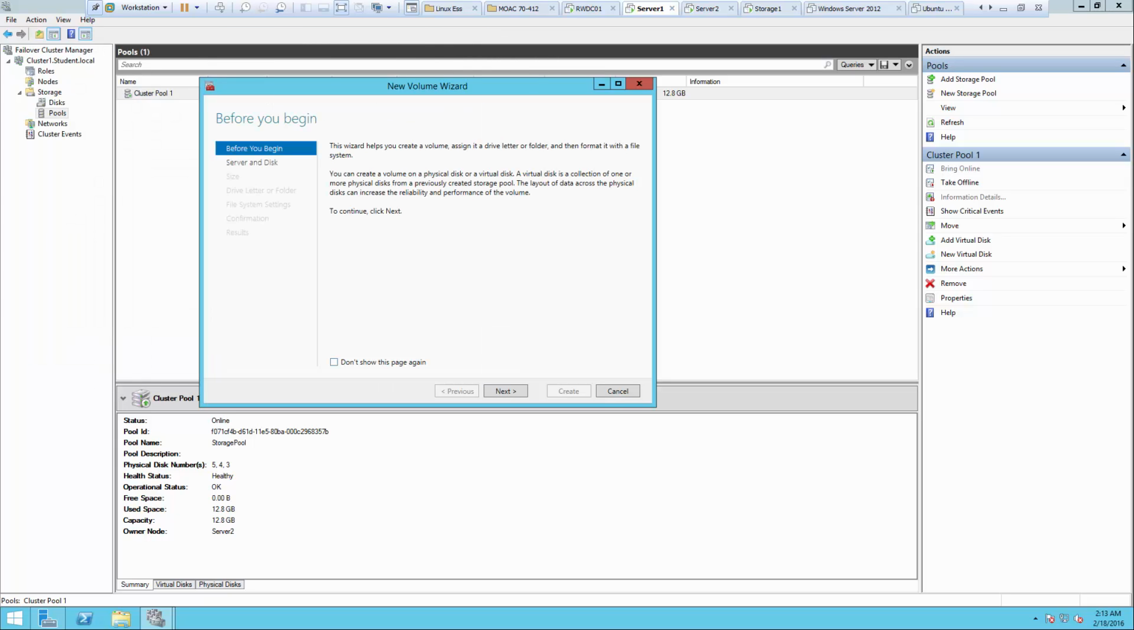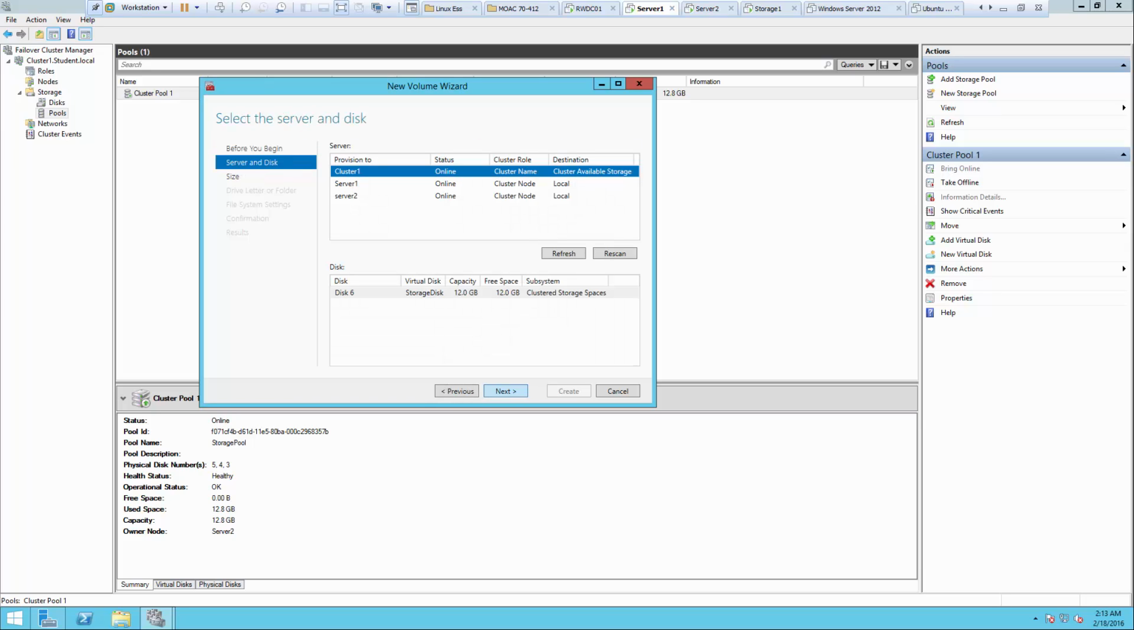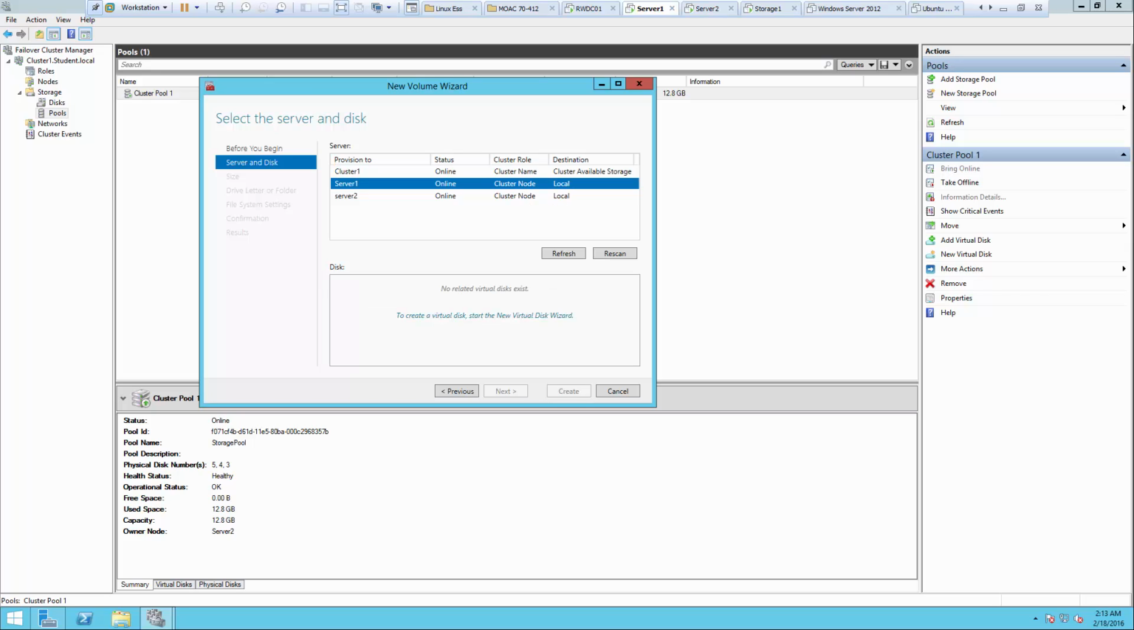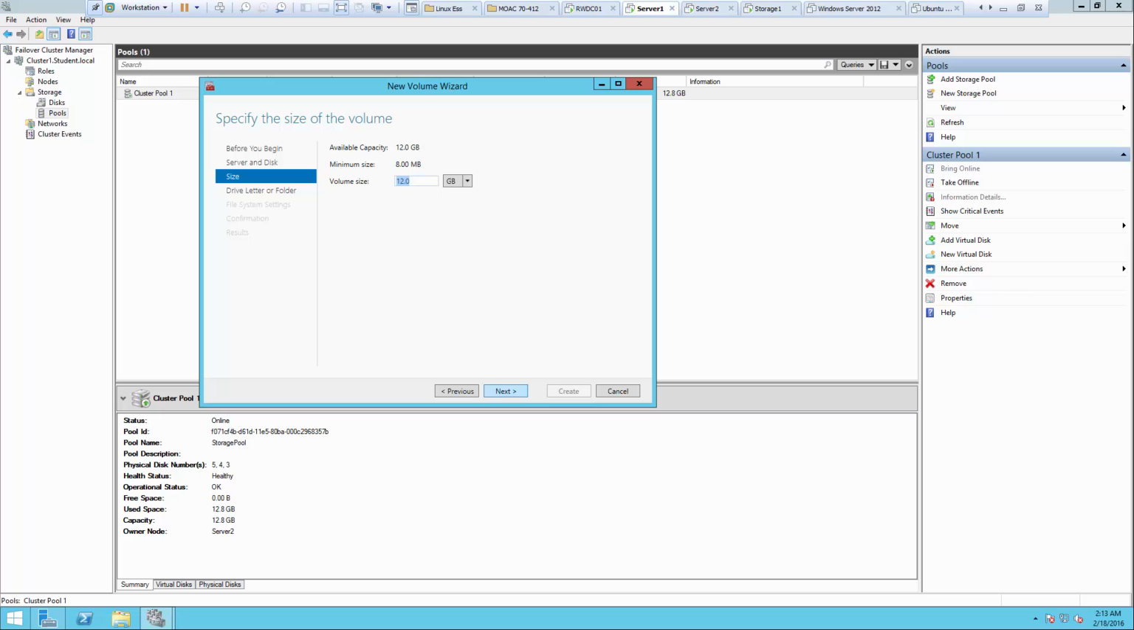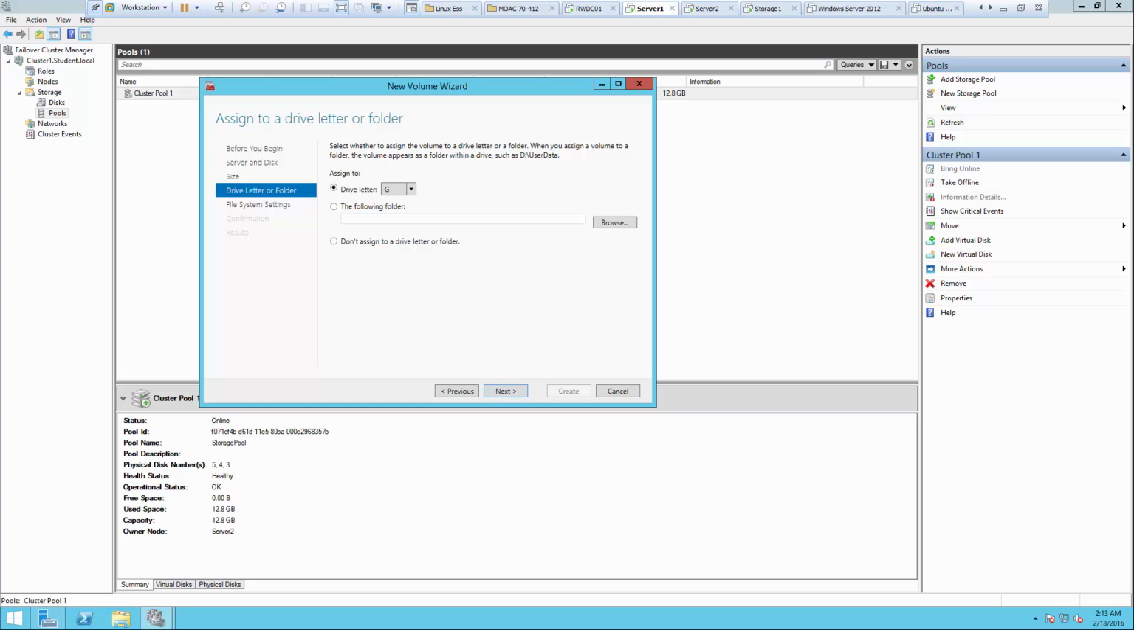Run through this wizard to set up a new volume. You will see that we have our cluster 1, and that has 12 gigs free. And we have our 2 other local storage. So under cluster 1, select the appropriate disk. We can set volume size, which 12 gigs is what we want. Let's assign it letter G.